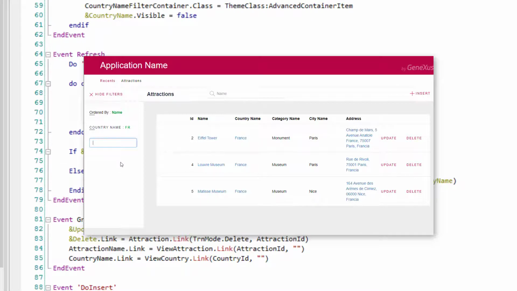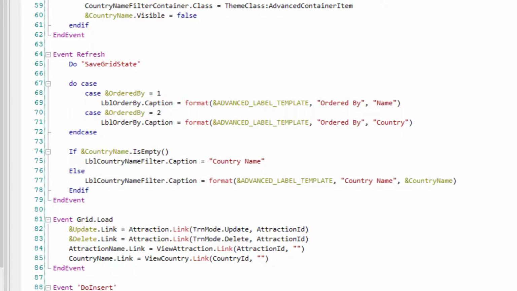The pattern does it this way precisely because it's a pattern, and as a result, it addresses all possible situations. Since the pattern doesn't know exactly what we're going to use the application for, it covers all possible scenarios.